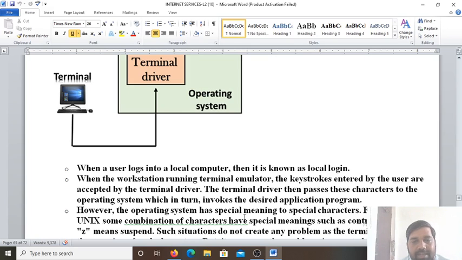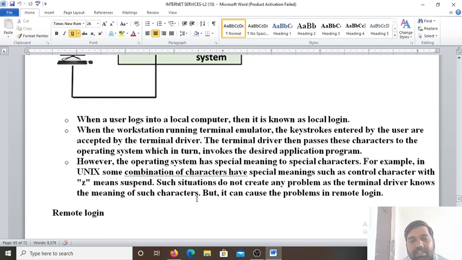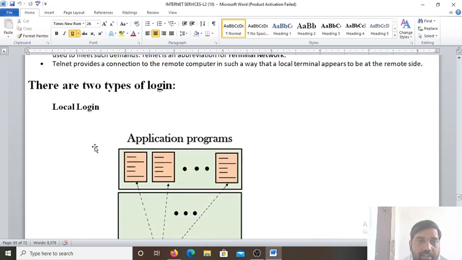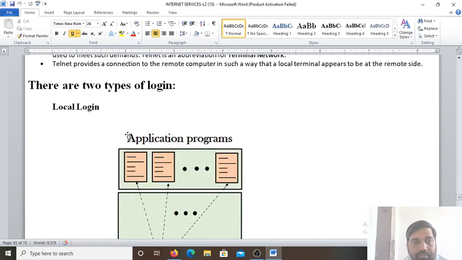However, the operating system gives special meaning to special characters. For example, in Unix, some combinations of characters have special meaning, such as control with Z means suspend. Such situations do not create any problem as the terminal driver knows the meaning of such characters, but it can cause problems in remote login. In local login there is no problem, but in remote login there is a problem.